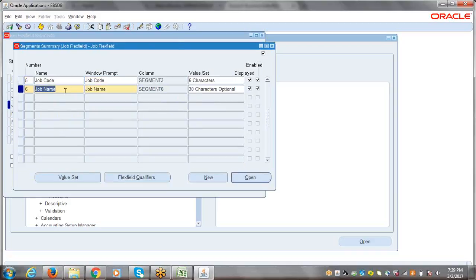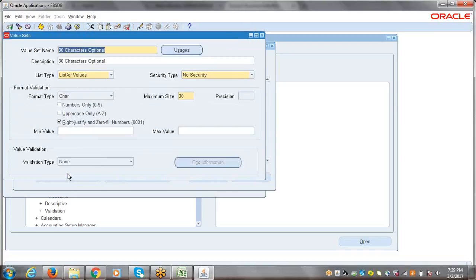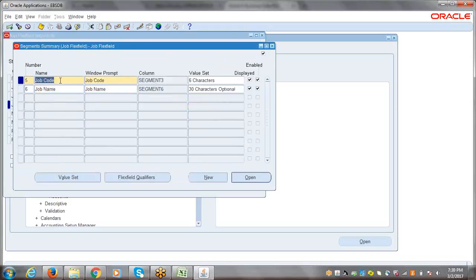Even if you go to job name, you can see the same. Click on the value set which is assigned to the job name segment. The value set information you can see. The value set name is 30 characters optional. Here also it is none. So that is the reason when we are creating the job, you have to provide the information for these two fields, nothing but two segments, job code and job name. But since the validation type is selected as none, you are not going to maintain any predefined values. In that case, we can enter the job code and name dynamically. So this is the point we have to understand.